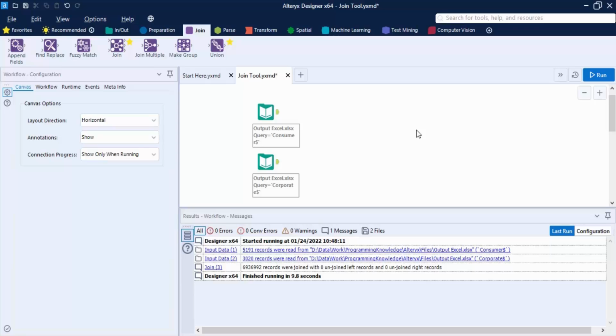So first of all, let us understand what the basic functions of this tool are. The join tool is used to combine the two inputs based on some common fields between the two tables. We can also join two data streams based upon the record position of those streams.